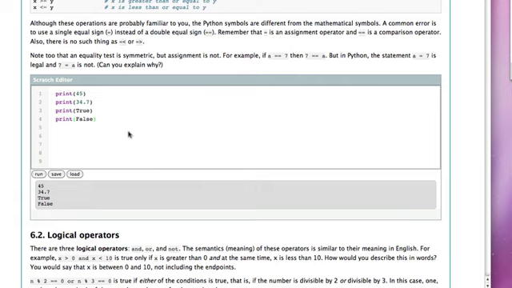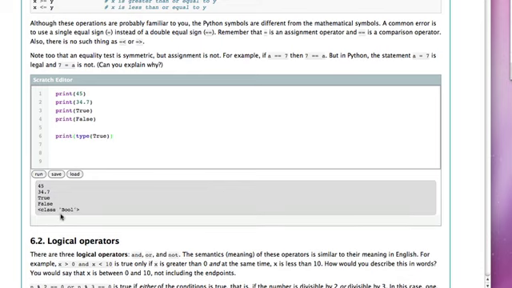It's also interesting to note that I can use my type function. So for example, I can say let's print the type of true. And if I do that, I'll see that the result is class bool. True comes from the data type called bool.